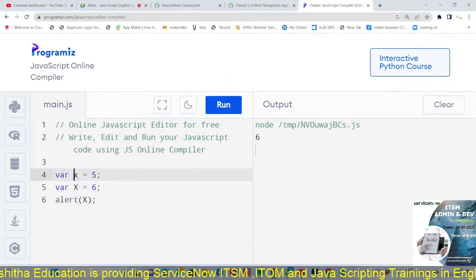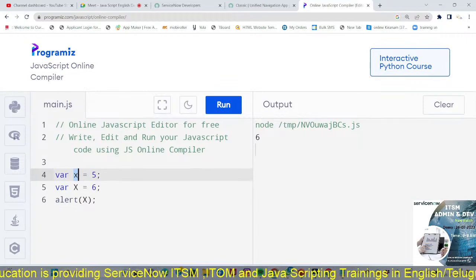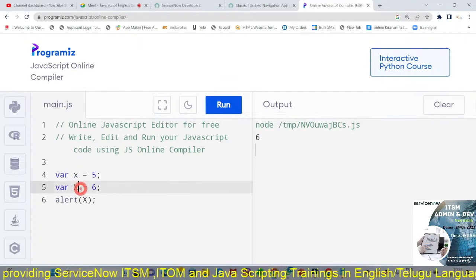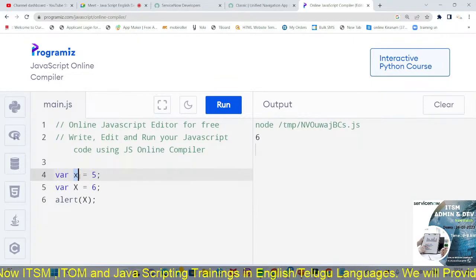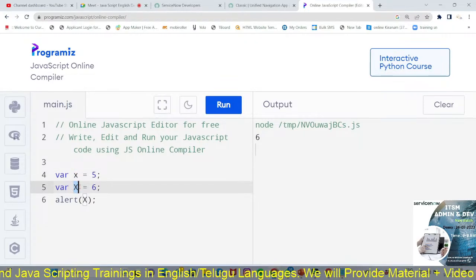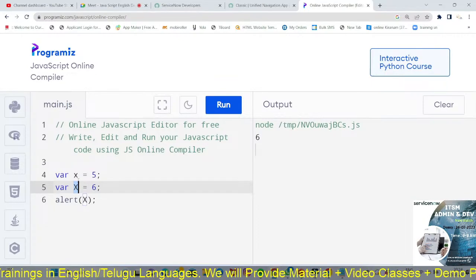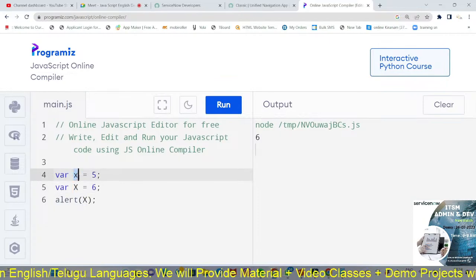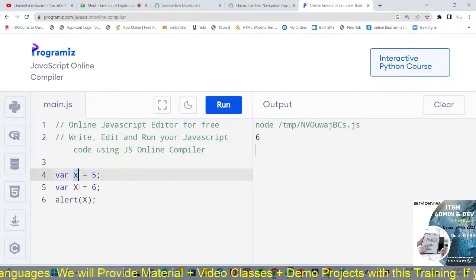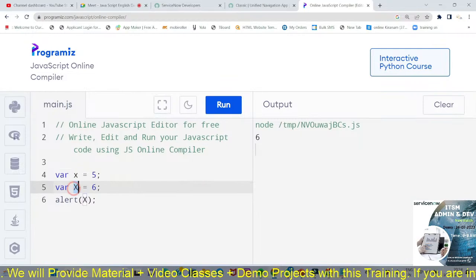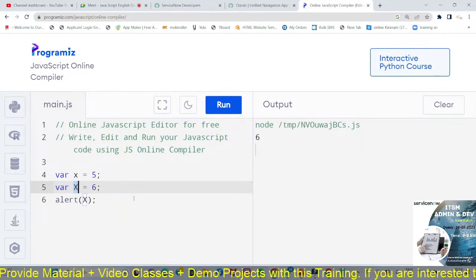Meaning, it won't accept them as the same. It won't check whether both are the same. As normal human people, we can identify that x and uppercase X are the same letter, but the compiler cannot identify whether both are the same or not. So it will consider the lowercase as one variable and the uppercase as a new variable. That's why JavaScript is case sensitive.